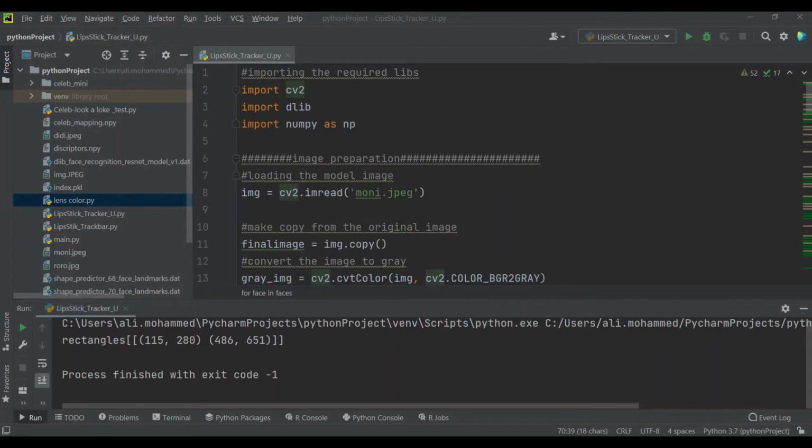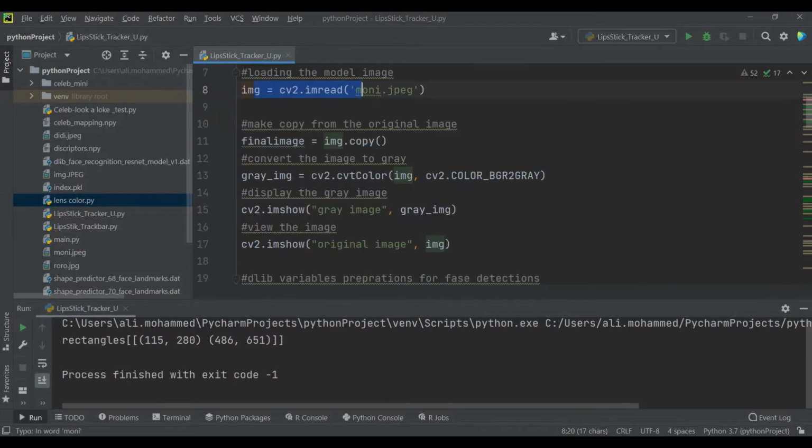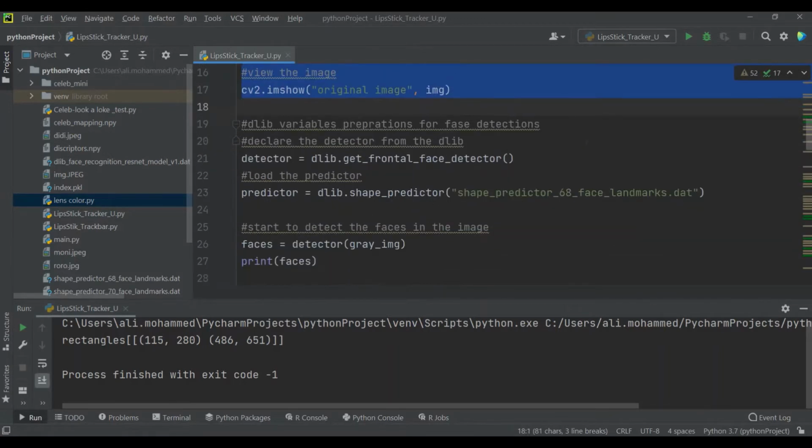If you can see here, we use OpenCV and Dlib to detect the landmarks on the face, and also NumPy for the mathematical operations. We import the image, make a copy of the original image, and convert it to gray. Here we just display the images.